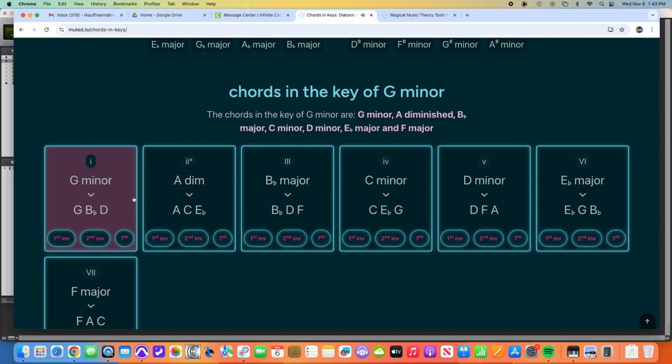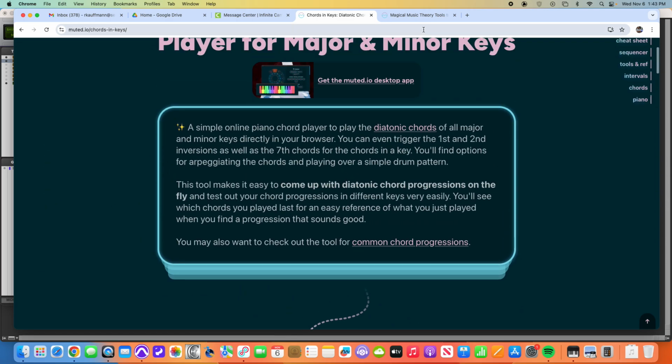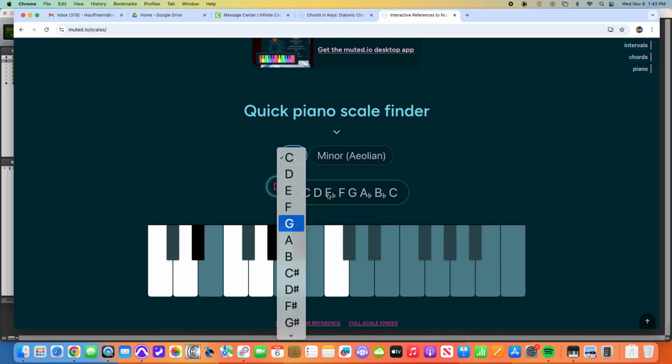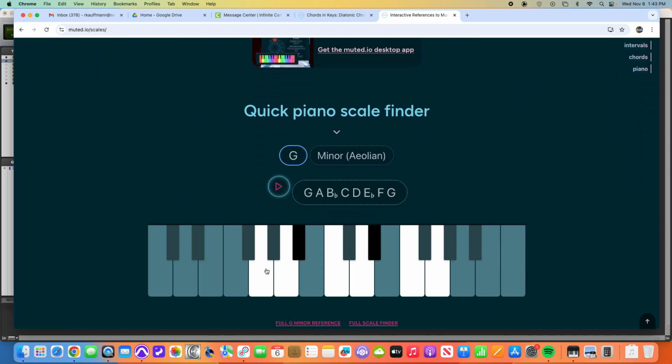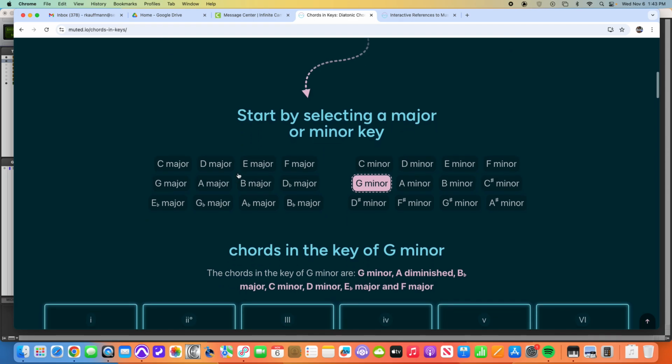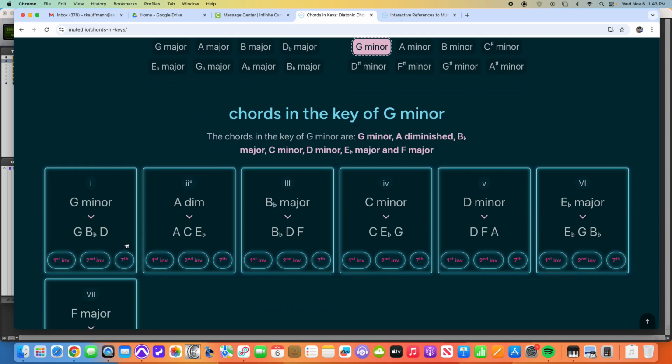So G minor, the root, the basic triad is G, B flat, D. Remember the 1, 3, and the 5 of the scale. If I go over here and go to scales and I go G minor, we have 1, 2, 3, 4, 5, 6, 7, and the octave, 8. So 1, 3, 5. Again, G, B flat, D.